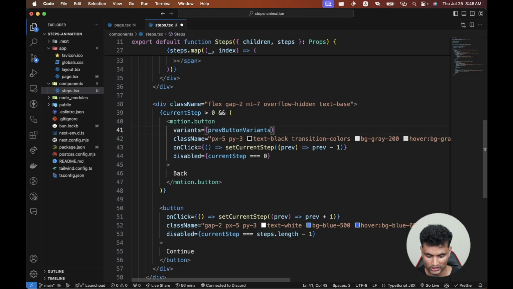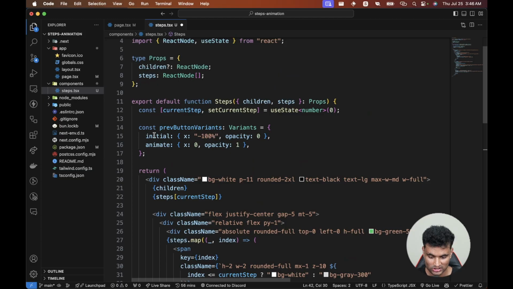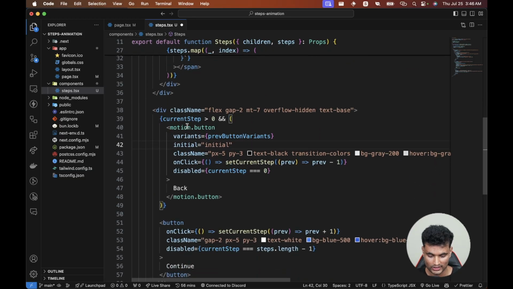So we can have variants equal to prevButtonVariants, and after the variants we need to actually provide the initial one, so initial, and we need to pass in the name of the variant here, which is initial, which we define here. And next, it won't magically animate, right? You need to tell it when it should be animating, right? So we need to actually set a controller for that.